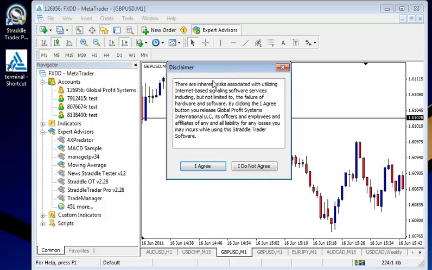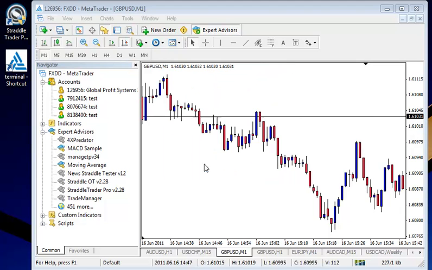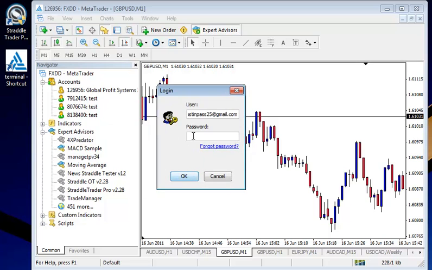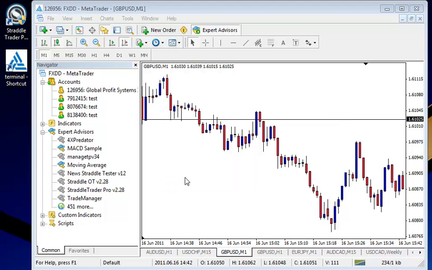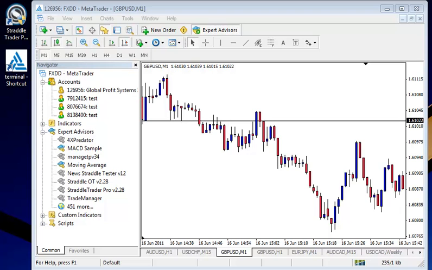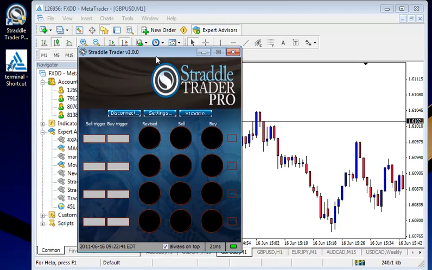There's going to be some terms of service here, basically a disclaimer just explaining the risks. You want to agree to that, and then you'll have a login box. Simply put in the username and password that you chose. If you had forgotten this, it was also emailed to you along with the download link. So once you've logged in, the GUI will pop up, the application will pop up, and it looks like this.